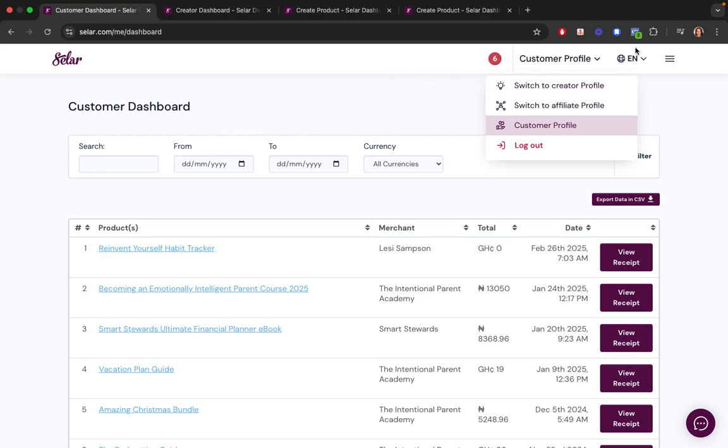Take a look at my profile. Once I click on this drop down here, you see switch to creator profile. That's because I have a creator profile. You also see switch to affiliate profile. That is because I have an affiliate profile. Then you see the default, which is a customer profile. So now I'm going to be switching to the creator profile.